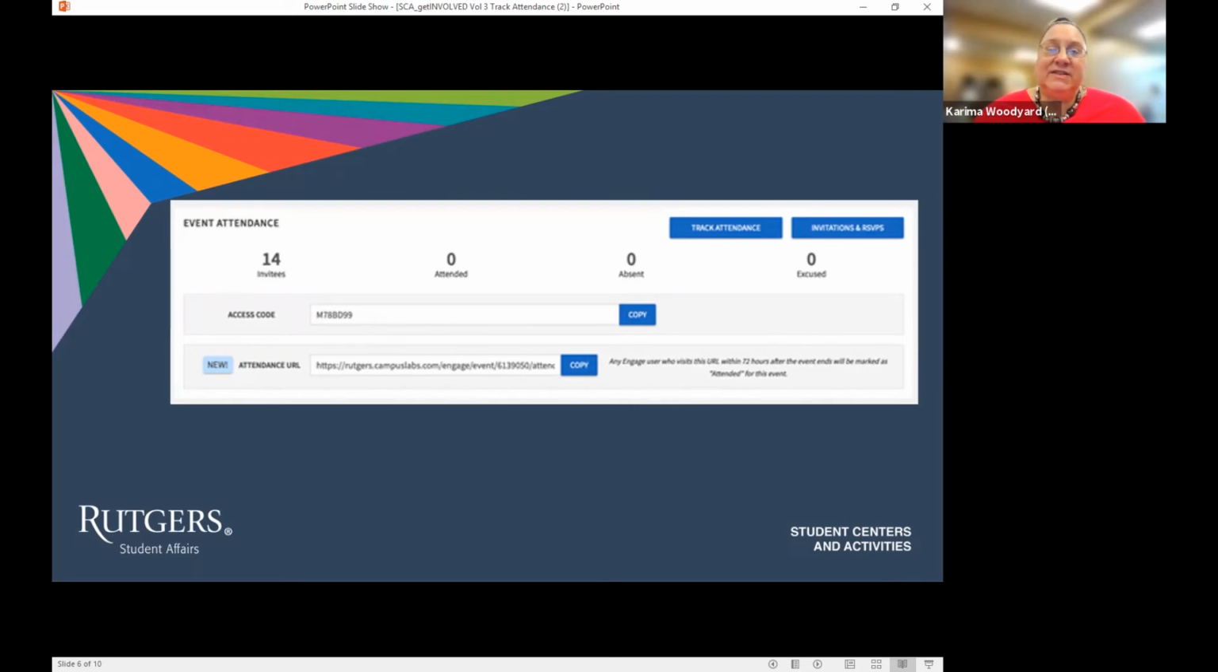While I'm showing you this section, I also want to point out another feature you might want to use if you're hosting your event virtually. Directly under the access code is a virtual event URL that's used for tracking attendance at virtual events. This URL will act similarly to scanning passes.